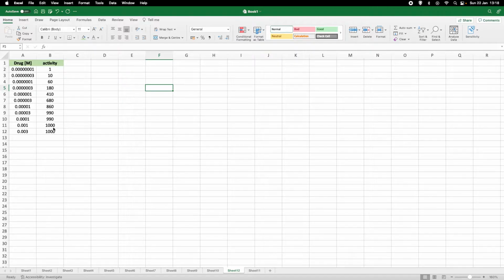And we see that the maximum activity that we get is around 1,000 units. Minimum is pretty close to zero. So what we are looking at is, at which drug concentration do we see half of the activity? So that would be basically the difference between 1,000 and 1, divided by 2, so that would be roughly 500. And we see that this would be a drug concentration between 0.000001 and 0.000003.